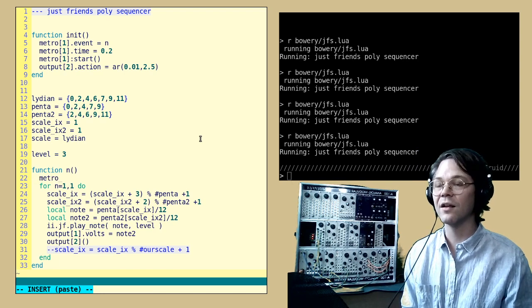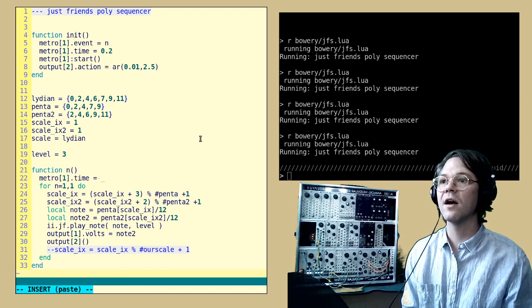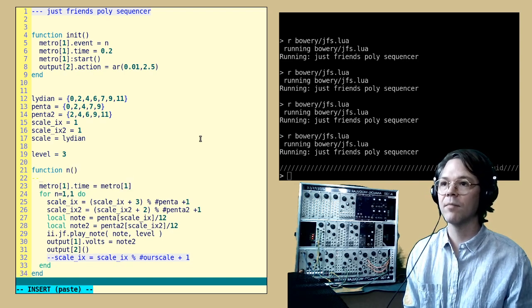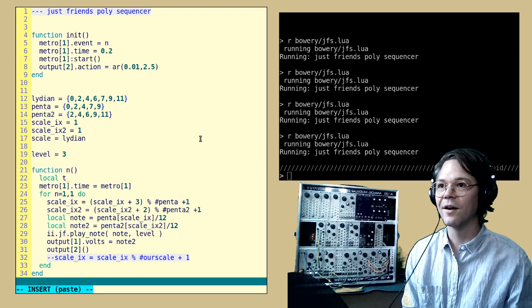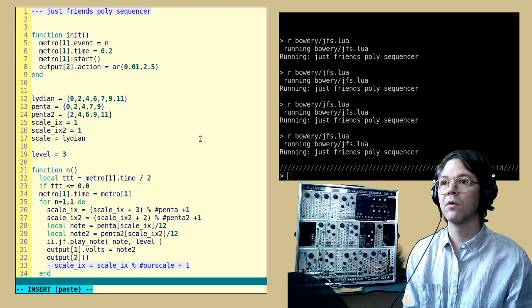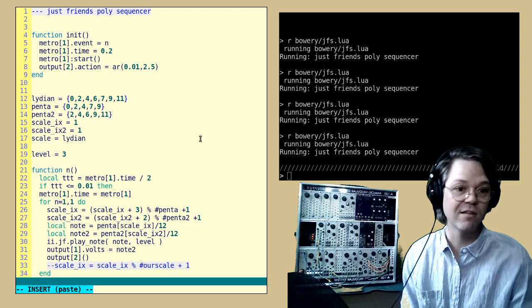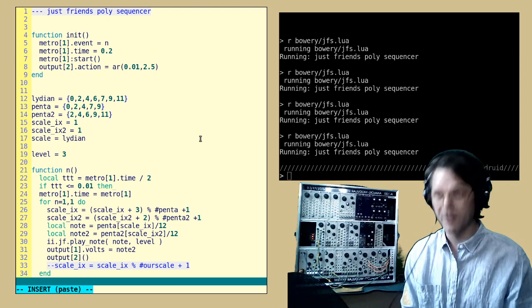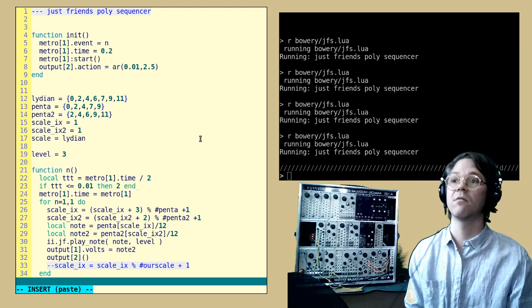Let's say metro one time equals, let's make a temporary variable first, divided by two, and then we're going to say if the time is less than or equal to 0.01, we don't want it to go too fast, or we want to have it cycle. So then we're going to set it to be 2 seconds.